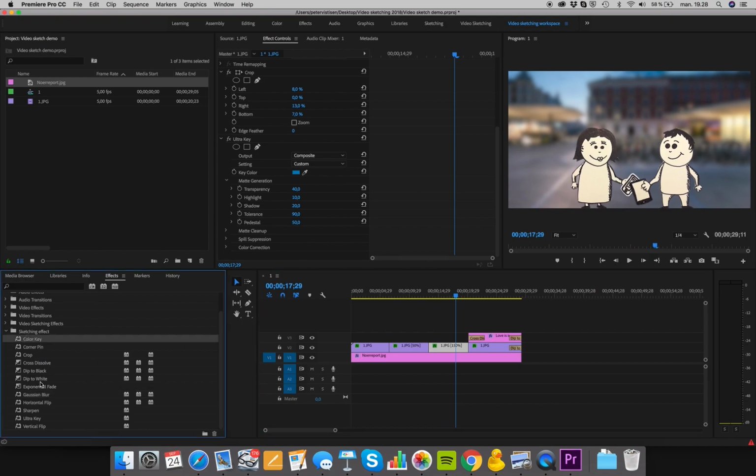We've added the color keys, seen how Ultra Keys are often the way to go. We've used crop to adjust and remove elements from the scene. Use corner pins to distort an image, to create vanishing points, to create perspective. Use cross dissolve, dip to black, dip to white, to change how we fade in or fade out of the scene. We have the exponential fade to fade out audio. We have blur to change the blurriness of backgrounds or foregrounds, and the flips and sharpens and the vertical to change how something becomes sharper or flips on the horizontal or vertical axis.